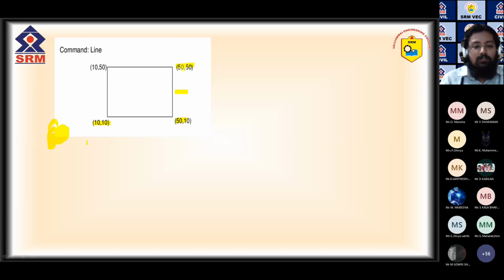Then if you come to the reverse point, there is no need to give a minus. If you are coming to the left-hand side, x is going to be 10 again, and y is not going to change. So 10,50. This is the example of the absolute coordinate system: 10,10, 50,10, 50,50, 10,50. If you just type the coordinates, it will automatically change.